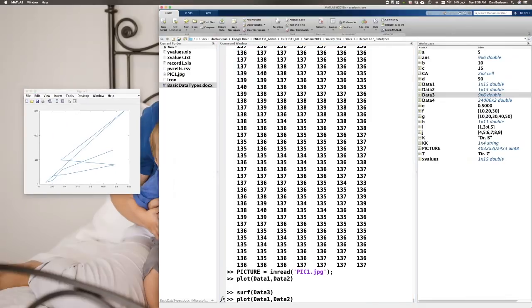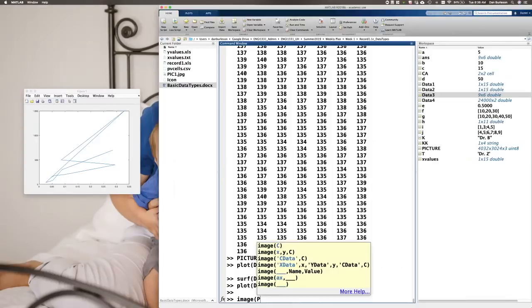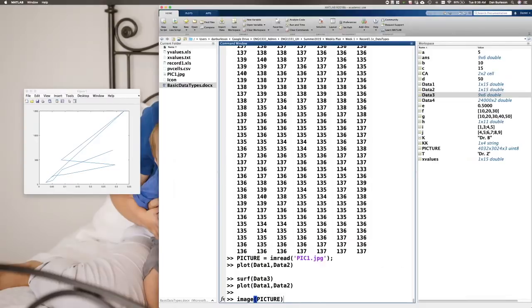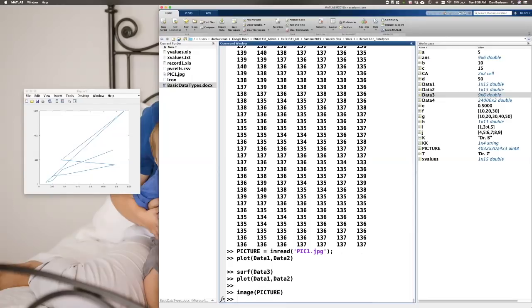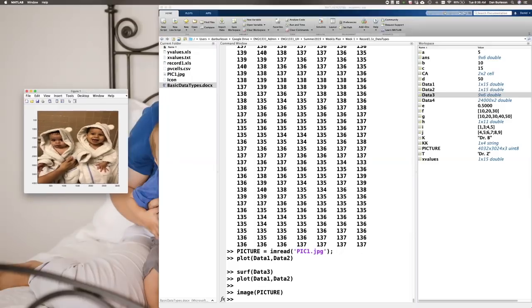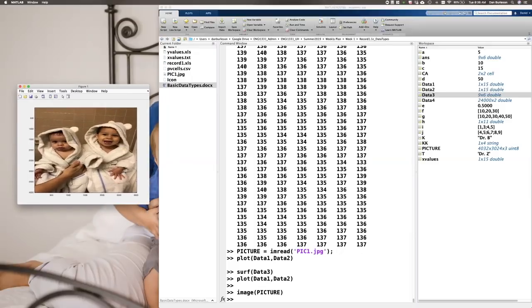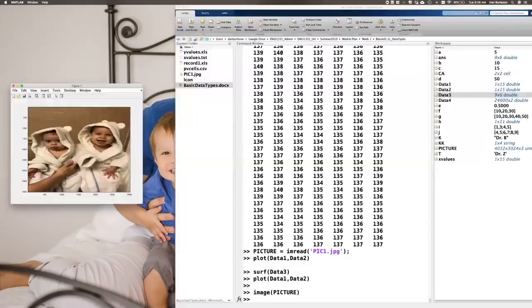We can image our picture. So if I want to show my picture as an image, I can use the image command and say image picture. Again, since I did all caps for picture here, I need all caps for my variable. I do that, say hello to Leo and Wyatt, who will end up making cameos in quite a bit of our videos, especially once we get to imaging. This is how we output our image, using the image command. imread brings it in, image pops it out.